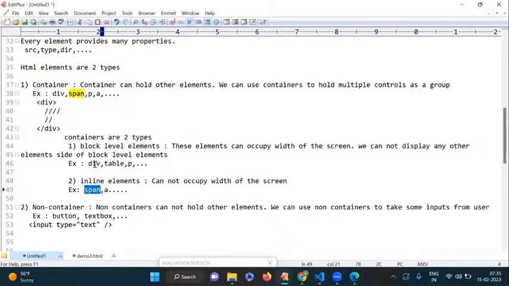So this is a very important concept. In these containers, div and span, these two elements we are using only for grouping purposes. Table contains special features to display data in rows and columns. Paragraph contains paragraph style. Anchor is a hyperlink. I will show you all these controls. Now we are talking about div and span only. So div is a block level element and span is an inline element. That is the concept.